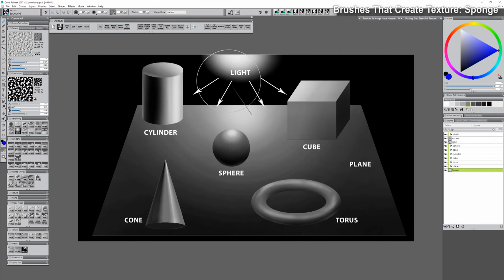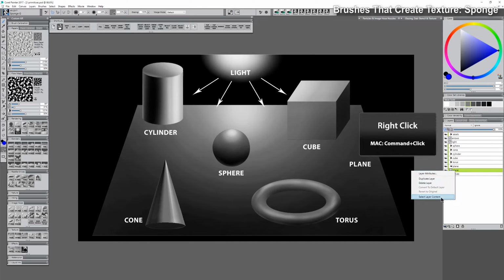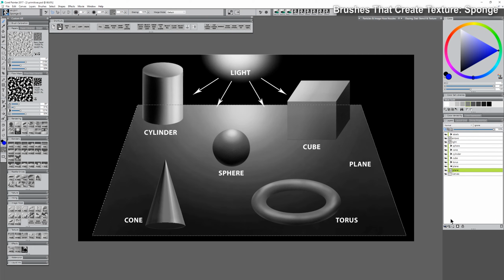This is a custom brush, but just about any sponge will work. And let's go ahead and select the plane layer. I'm going to right-click on the plane, choose Select Layer Content. I'm going to create a new layer. I'll just call this Plain Text. That's short for Plain Texture.